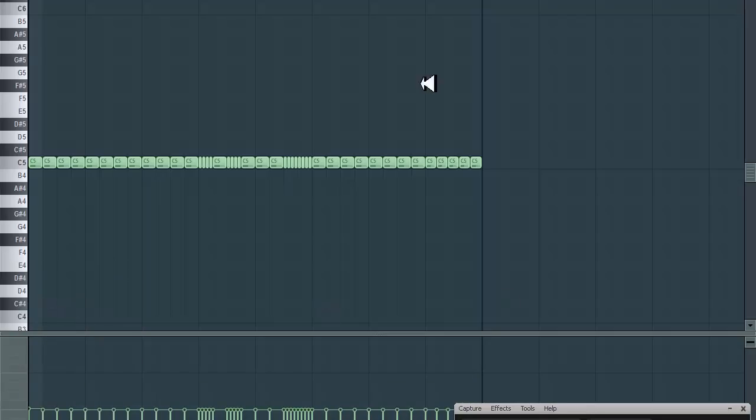Your note release, this doesn't work for your hats, but it will work for most instruments. When you move up, it will basically sustain out the note. If you move it down, it makes it a little more punchy. That's mainly if you're using strings or something.